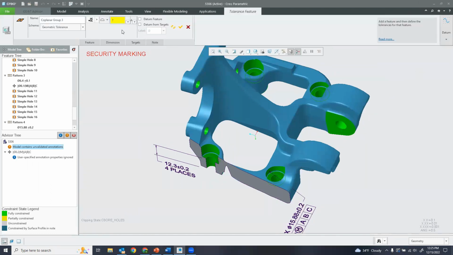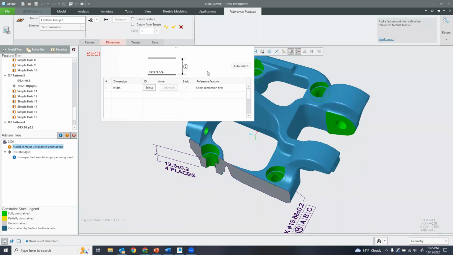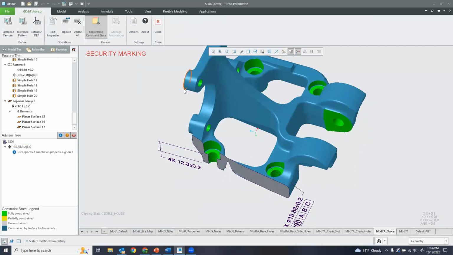And instead of a geometric tolerance, I'm just going to do a size dimension. And the nice thing about GD&T Advisor is that it can reference what that actual dimension is, and we can just hit one button, say auto match, and it'll bring in that value of that board depth, right? So the green check mark is now available to us. We can go ahead and click OK.